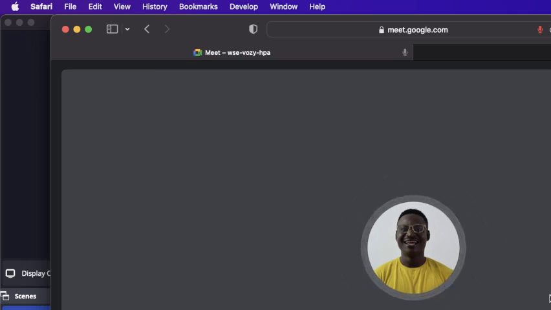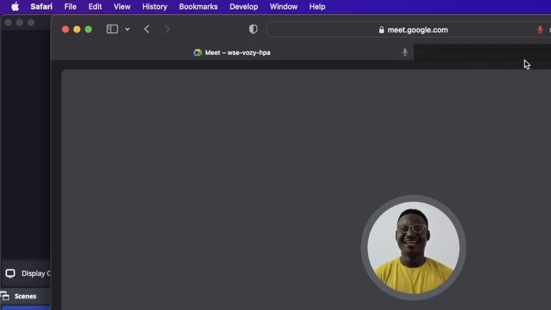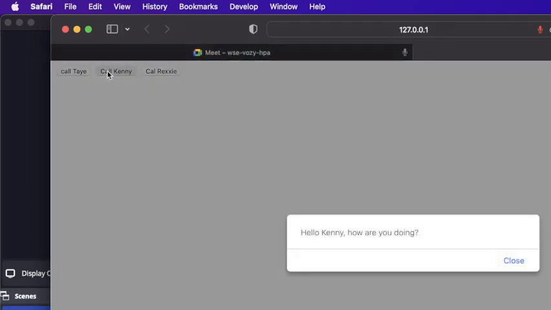Let's move on. So I think what we are doing is when I click on any one, it's going to run its corresponding function.